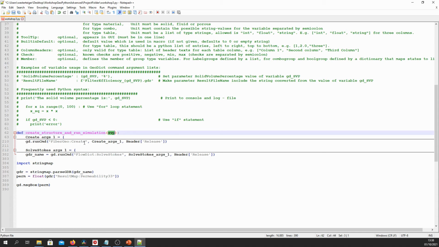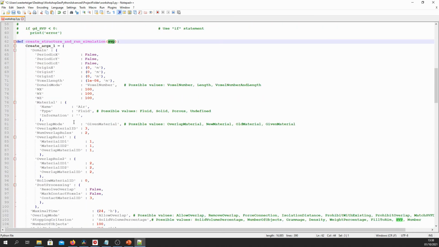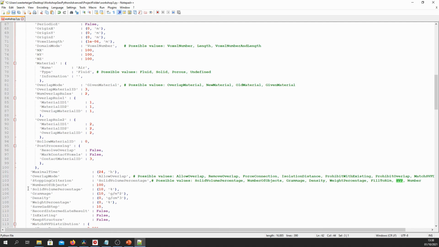As we have recorded the FiberGeo call earlier, currently these arguments contain a fixed solid volume percentage, as we will see. So unfold this create args1, and we will scroll down and see solid volume percentage here. So again, this is a key value pair. So we have the key solid volume percentage here, then a colon, and the value here. This value can optionally contain a unit. In this case, it's percent. So when we read this, we know this is a percentage value. So as you can see, there's a fixed value of 10 recorded here. So each time this FiberGeo runs, it produces a solid volume percentage of 10.